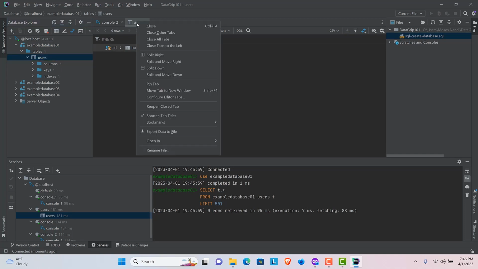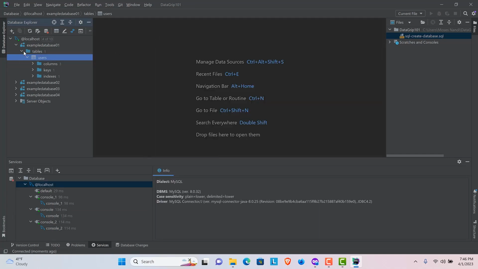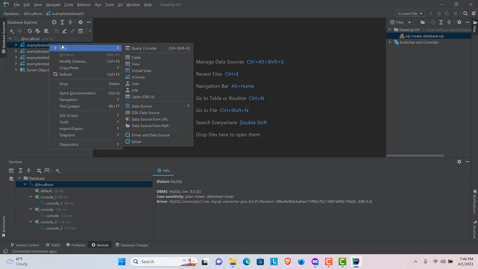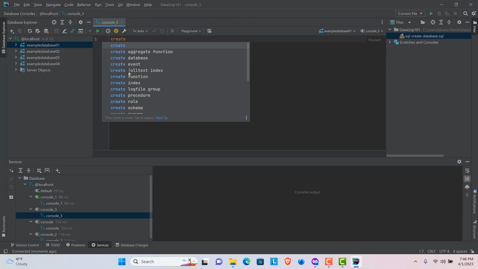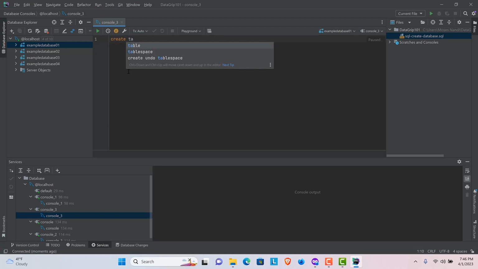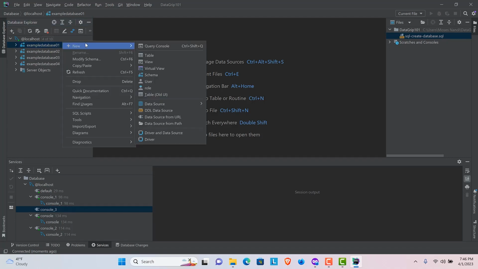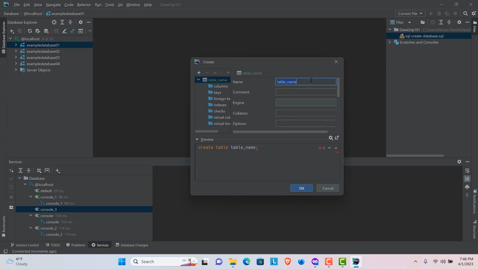I can go back and close all tabs. Whenever I'm creating a table in a specific database, I have to make sure that database is highlighted. So I can go back here to the database and right click. Now I can again create a table using commands, but I don't want to do that. I want to use the GUI. I can go back here, choose new table using the GUI, and it asks, all right, what's your table name? Now let's say I want my table name to be after users.